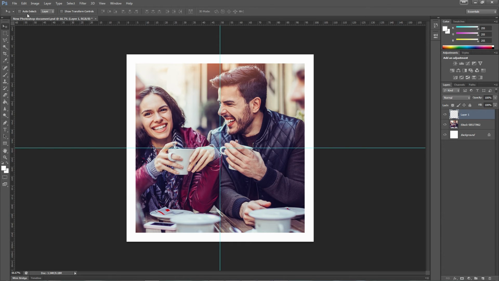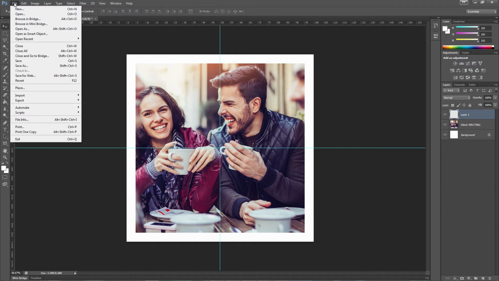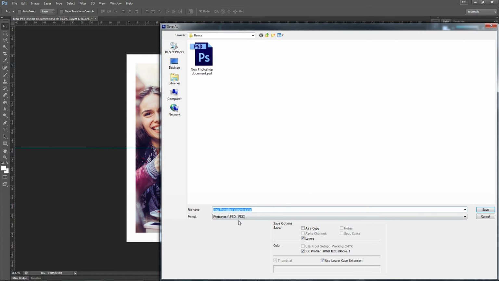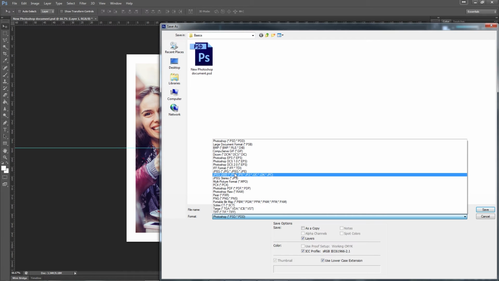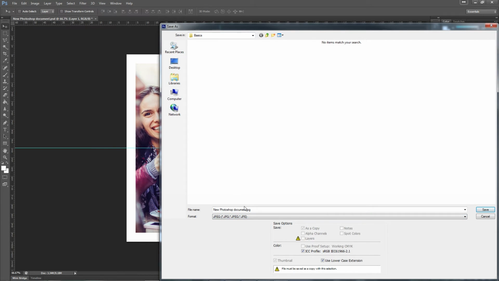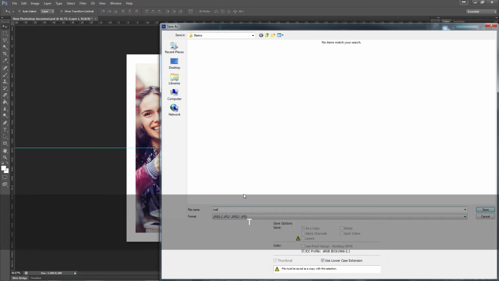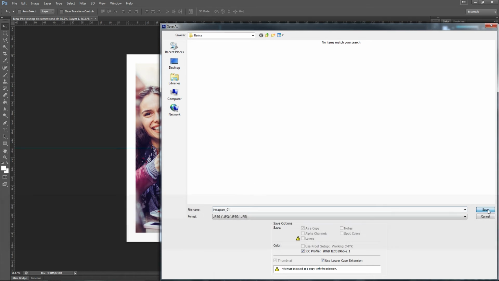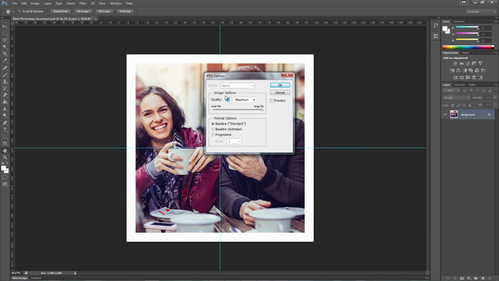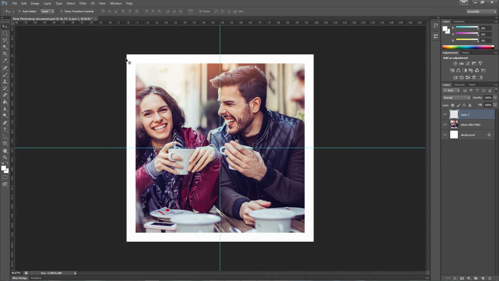So now that we've created our final document image, let's export it out as a JPEG. So we'll go to the menu and we'll select File and then Save As. Now we're going to go to Format and select JPEG, and that's what we're going to save it out as. We can call it Instagram 1, whatever we want to call it, and hit Save. Now we get a bunch of JPEG options. We want to save it as the highest quality file we can, so we'll save it as number 12. And we want to go with baseline standard. So we'll hit OK, and there we go, we've saved it out.